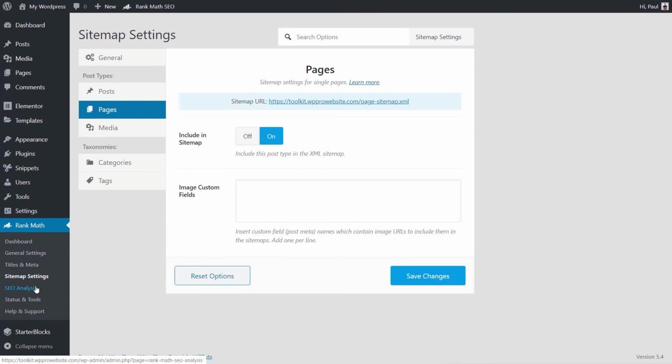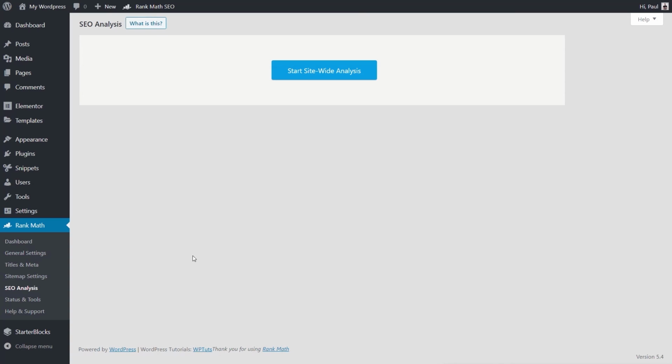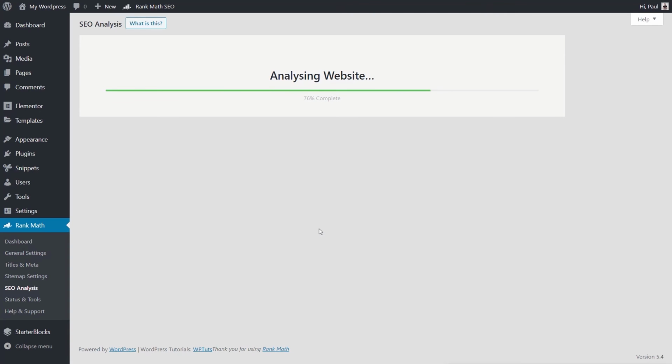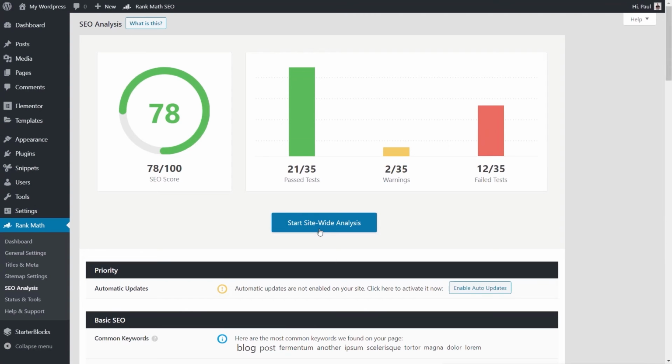Next up, we've got SEO Analysis. Now, obviously, I've got next to nothing on my site. But what this will do is you can run this and it'll give you an analysis of the site itself. So if we click Start That Analysis, it's going to come back and give me some feedback on my site, which, like I say, is about 3 pages. But as you can see, it gives me a good indication of where I am right now.